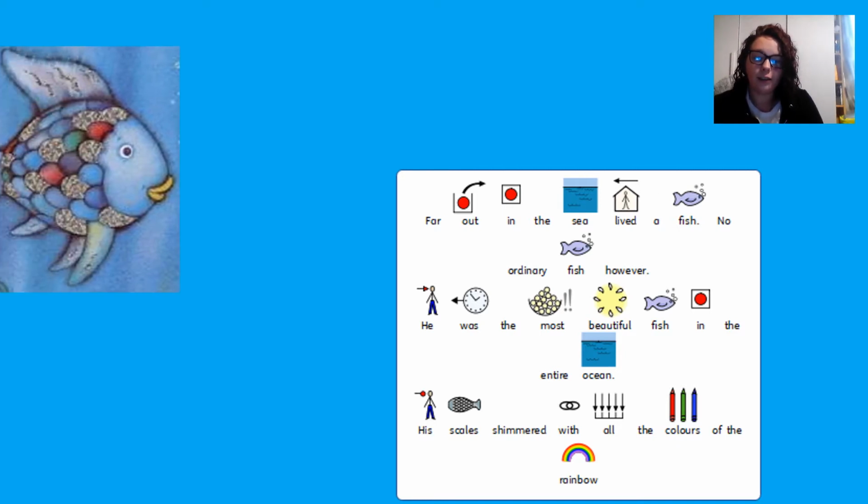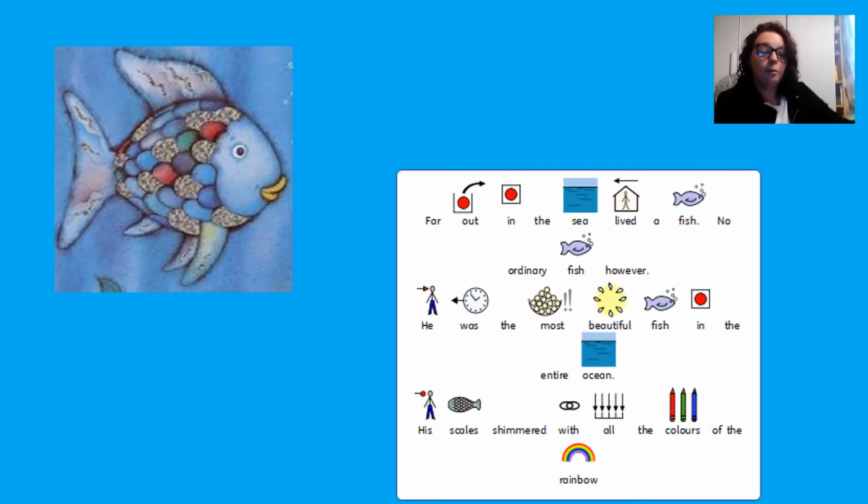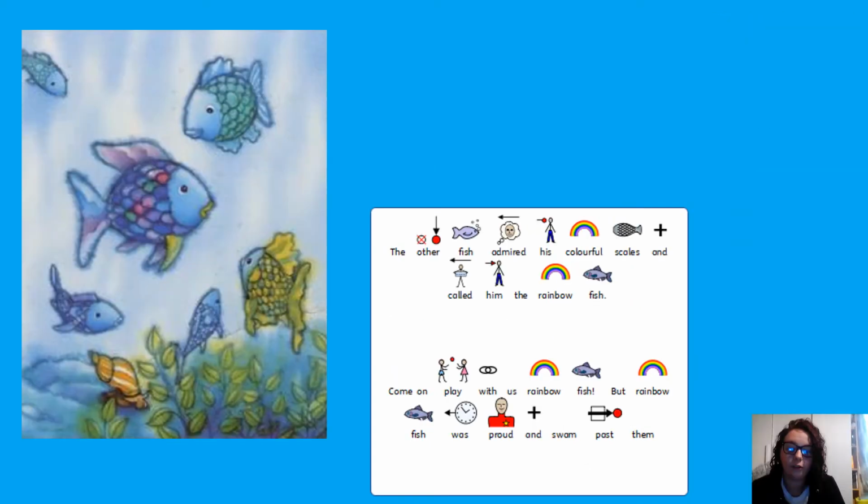Far out into the sea lived a fish, but he was no ordinary fish, however. He was the most beautiful fish in the entire ocean. His scales shimmered with all the colours of the rainbow. The other fish admired his colourful scales and called him the rainbow fish. Come and play with us, rainbow fish. But the rainbow fish was proud and swam past them.